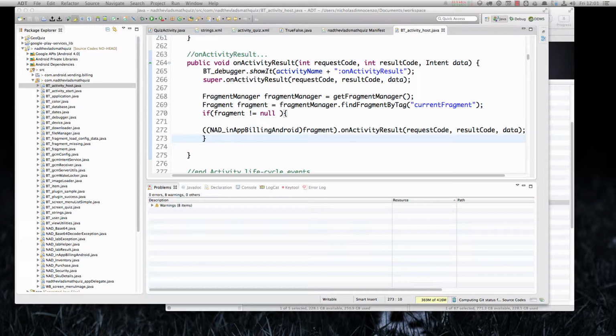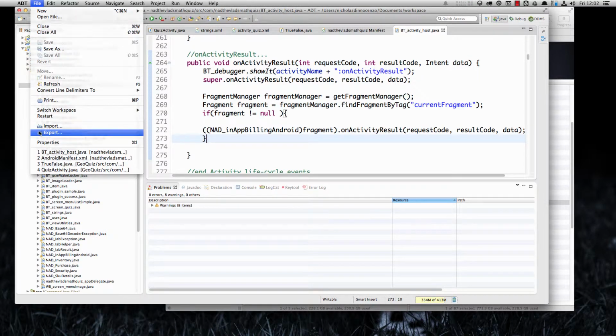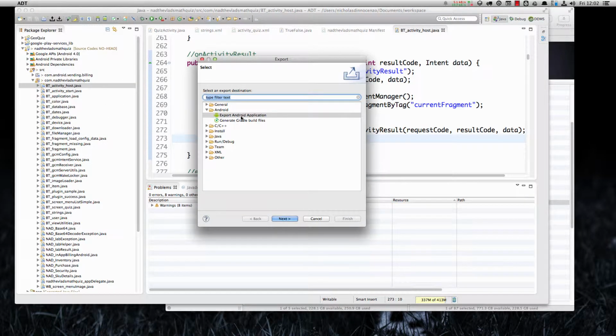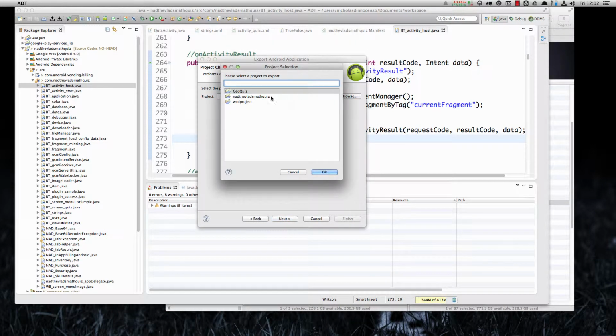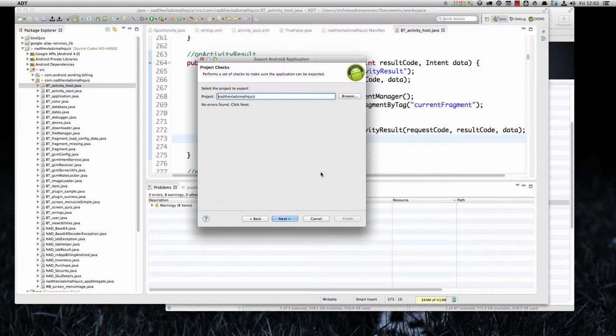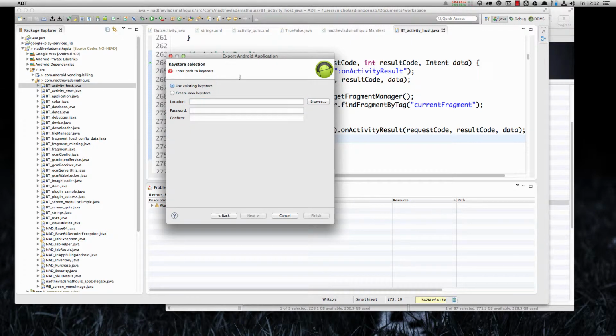I've got to pull up my password here. So I'm going to go to File, Export. It's going to say Export Android Application. It's going to ask me which project I want to do. I'm going to do the quiz project. I'm going to click Next. Now I'm not going to be using a debug key store. I need to use a release key store.